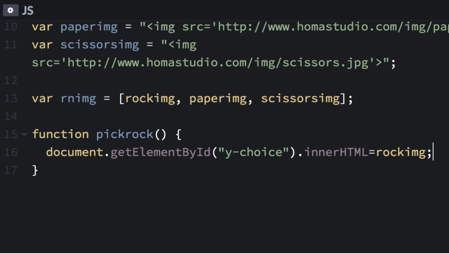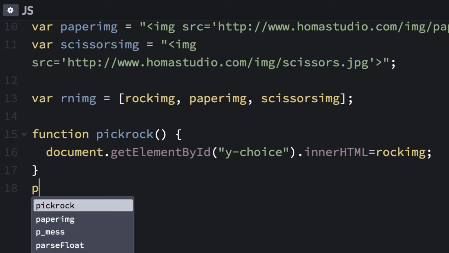And what we want to do is just see if we can see it. Before we put any event on our button to make that rock button actually work, let's just see if our image shows up. And we can do that by just calling our function by saying pickRock.